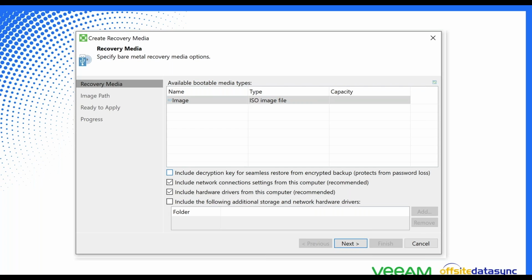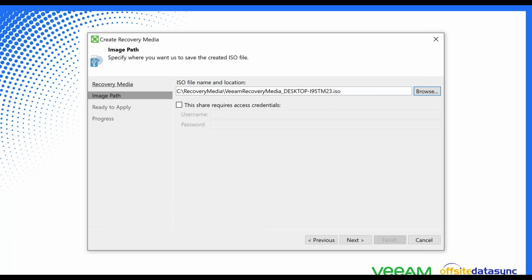And then if you look at the bottom there, we can actually include additional drivers, whether it's for network or storage or whatever else that we might need to restore to different hardware. And after that, you simply point it to a location on whatever you're doing to create this, whether it's your local machine or a server, and it will create the ISO for you. And it automatically goes through, loads in that bootable copy of Windows, and life is good.